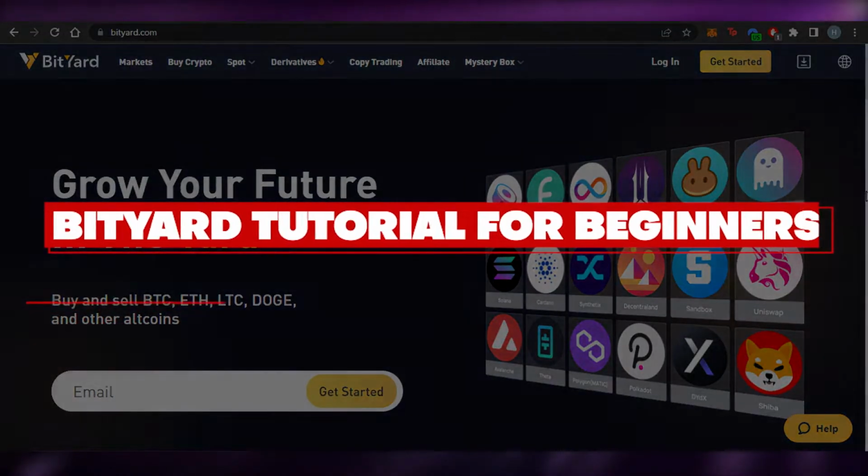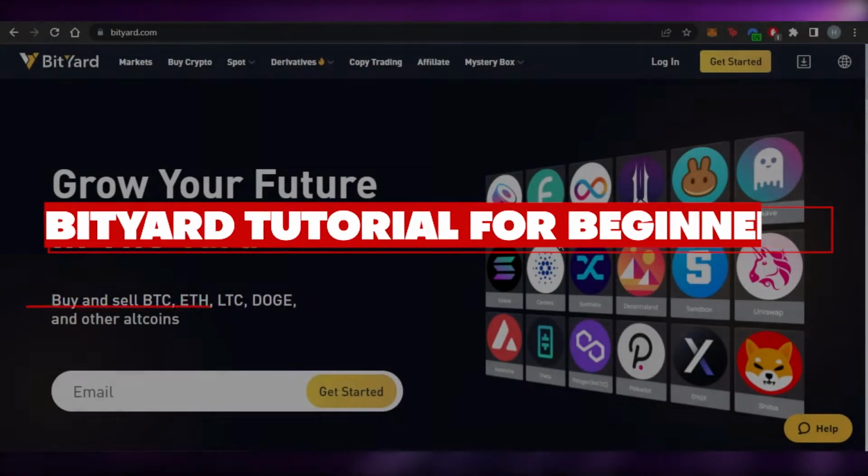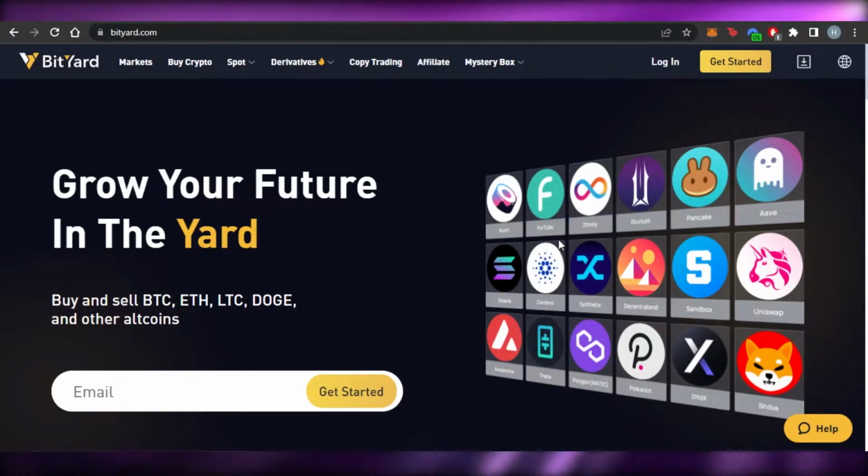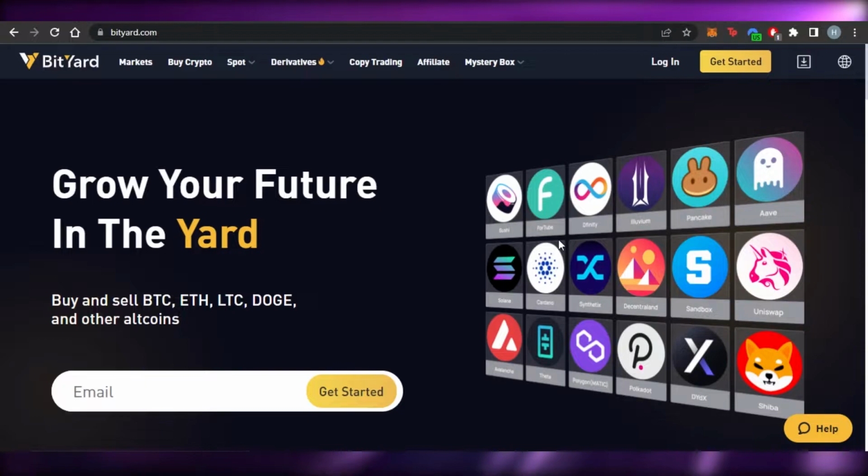How to use Bityard as a beginner. Hi guys, welcome back. Today I'm giving you a tutorial on Bityard, how to use Bityard to buy and sell crypto coins. So let's get started.